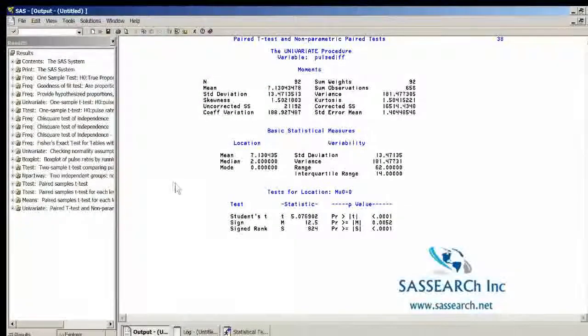And so if you had a recording like pulse at time 1 and pulse at time 2, you would want to create a variable, the difference, which is what we did, pulse diff, and then run that new difference variable in Proc Univariate. And that would be the way that you could conduct the sign test or the signed rank test. So you need to use Proc Univariate for those two non-parametric tests, which are used for paired data in the setting where the data is not normally distributed.